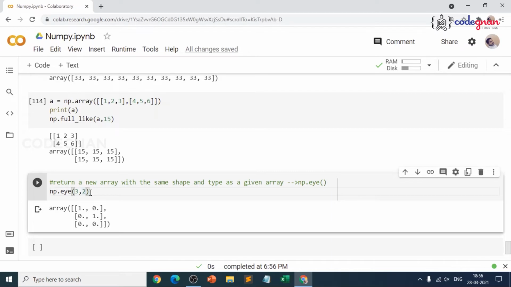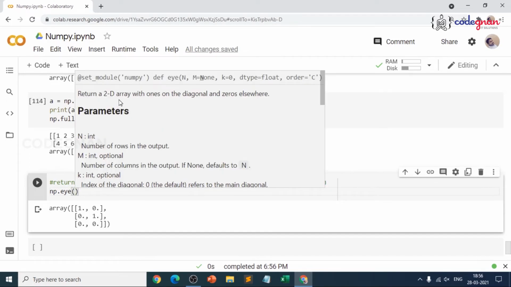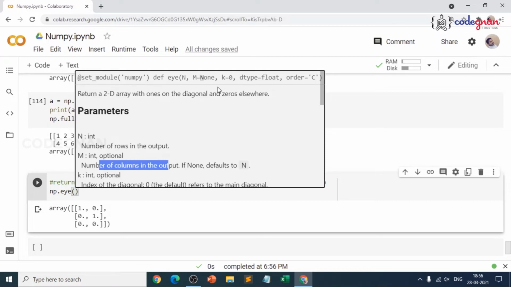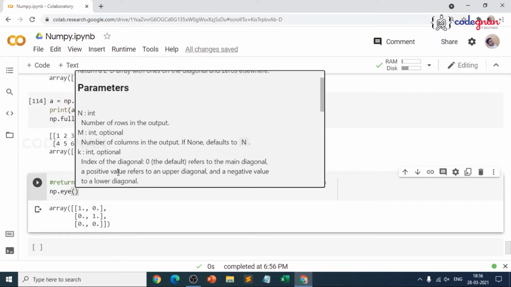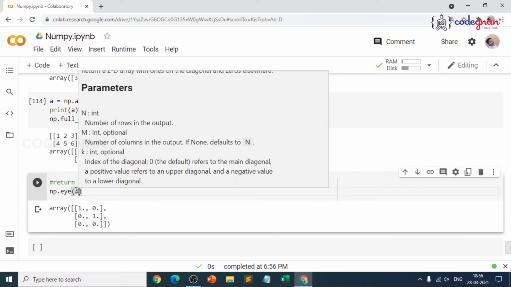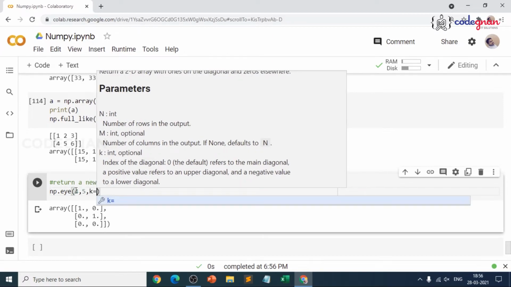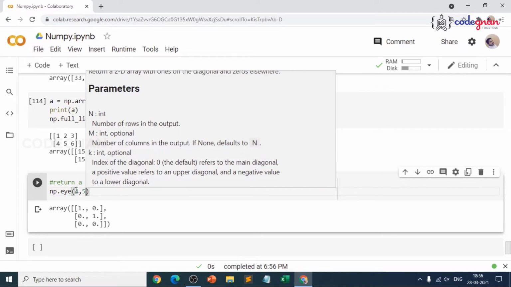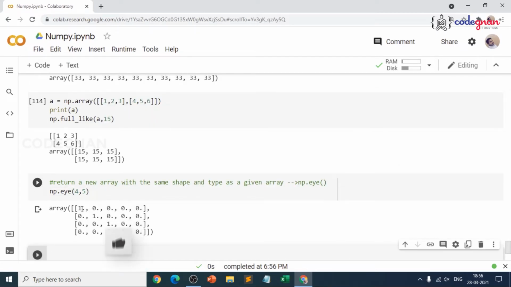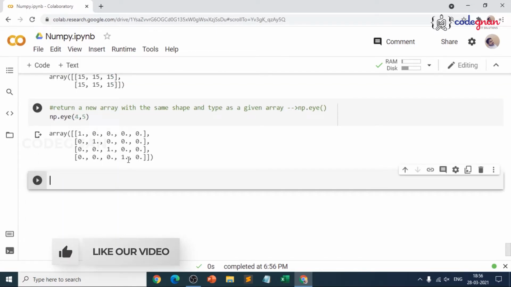3 comma 2. Because if you see the other arguments in the eye function, it is clearly mentioning M is equal to None. That is the number of columns. You won't mention rows and columns together. So it is direct, and you can mention the index of the diagonal, which is 0, the main diagonal. That means if I give 4 comma 5 and k is equal to, it is default 0. Suppose I give like this 4 comma 5, so 4 rows 5 columns, you could clearly see the diagonal is 1. This is not a square matrix. The rows and columns are not the same.